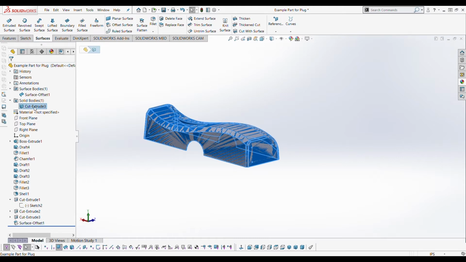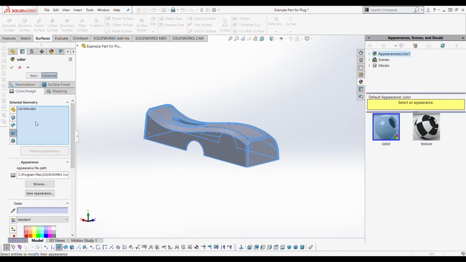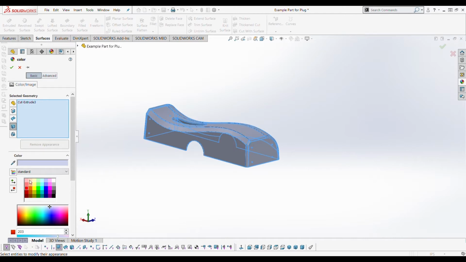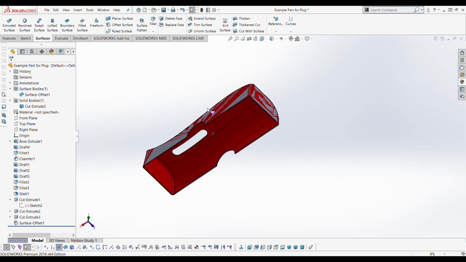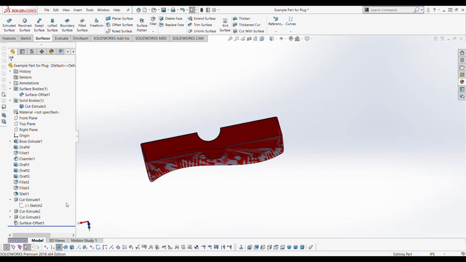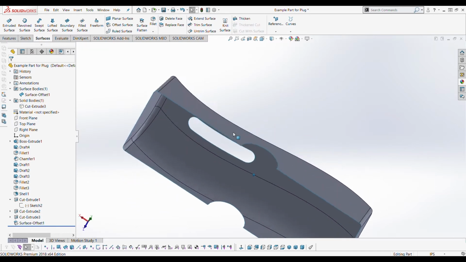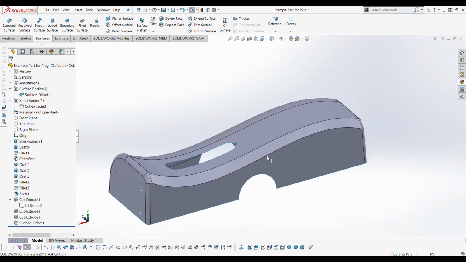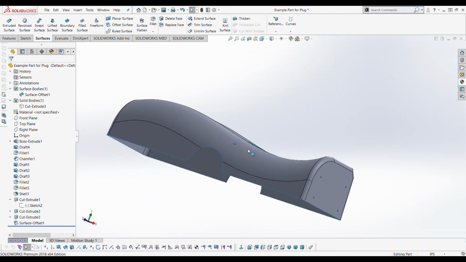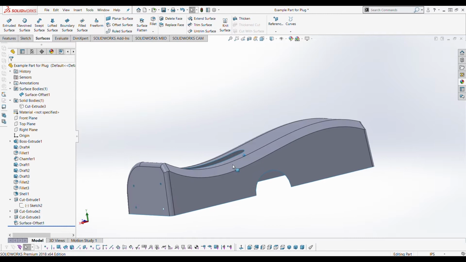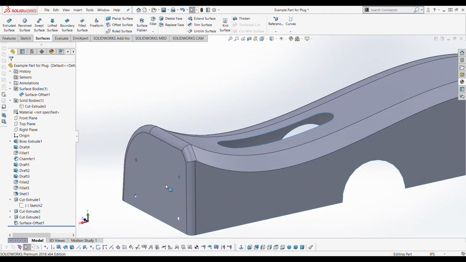I like to change the solid body, which is my original part. I like to change the appearance on it to, let's just call it red or some other color that's going to be a little more obvious and contrasting to the gray. So with that, I will hide the solid body, and we are left with what will become our plug or mold body. We're going to first want to go ahead and block off any of these cutout surfaces that aren't going to be included in our mold.